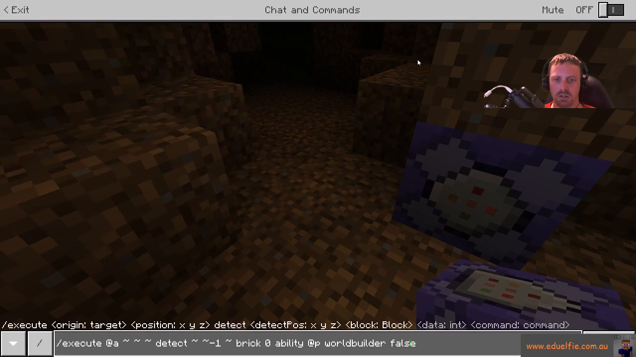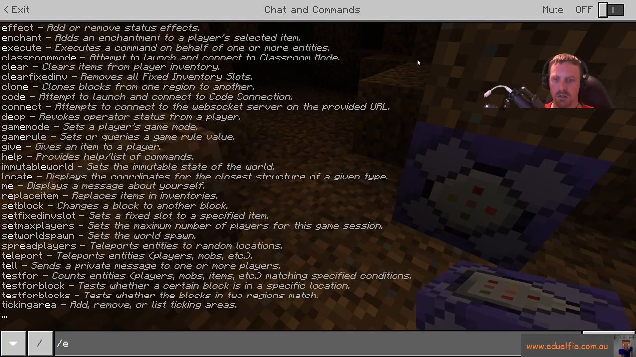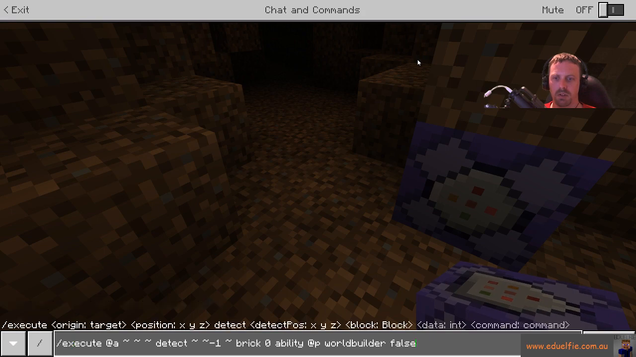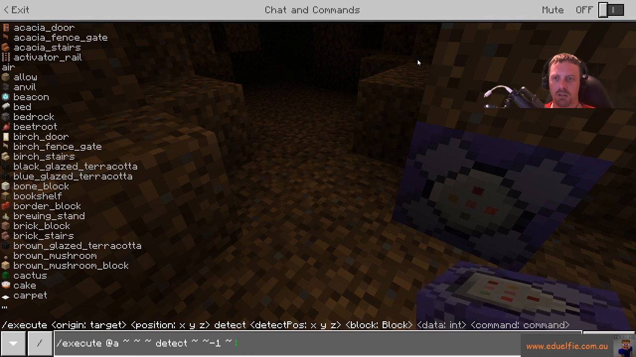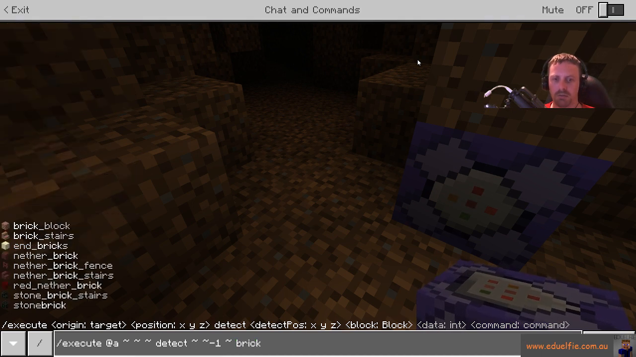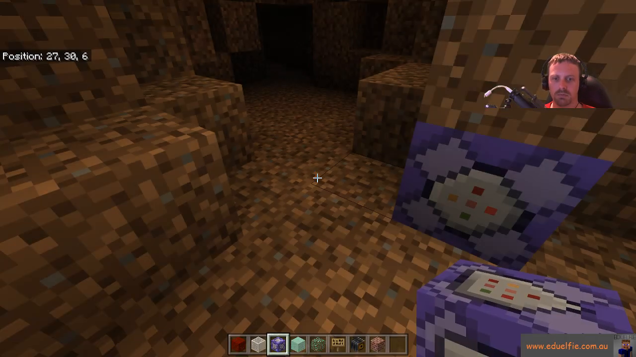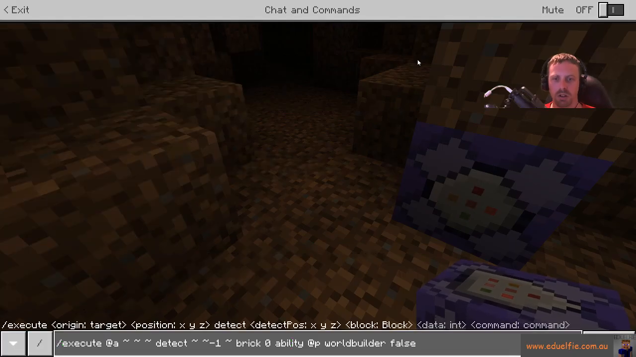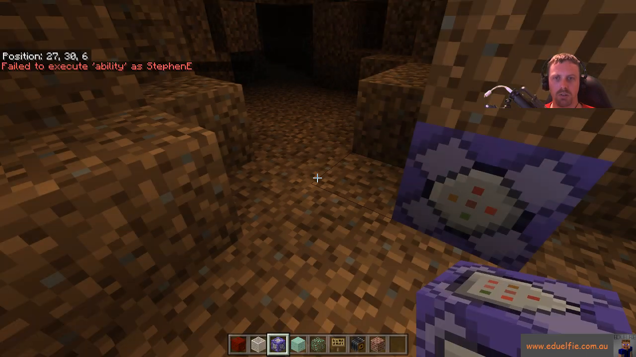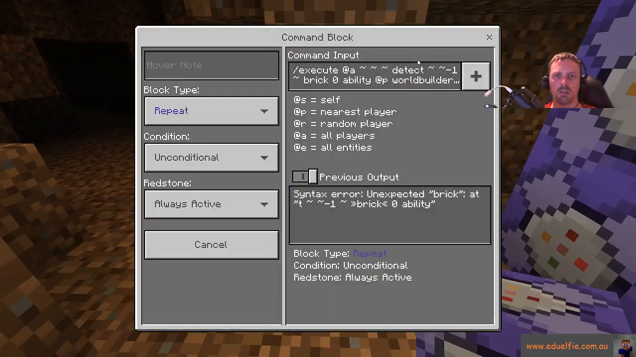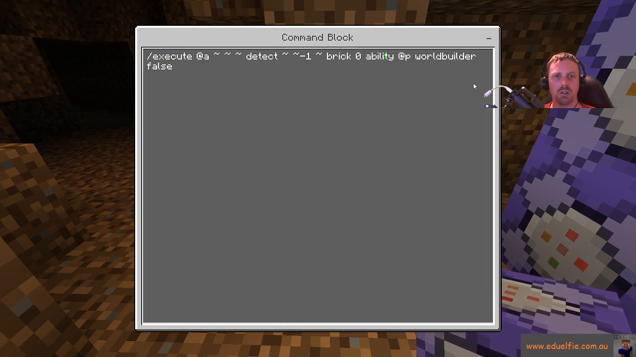Interesting. Okay, so let's just recreate it here. Brick block, right. Okay, so it wants brick underscore block there. Execute ability world builder false. I failed to execute that as me because I'm not standing on bricks.